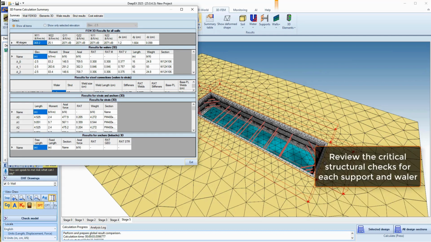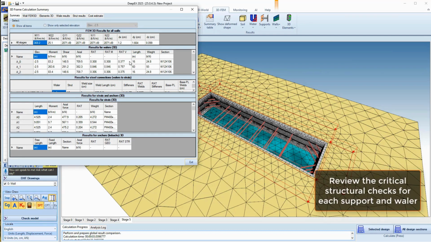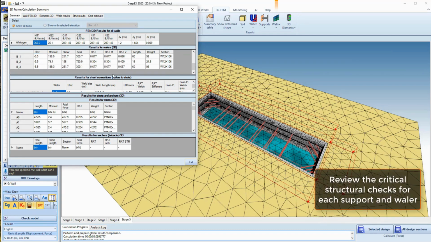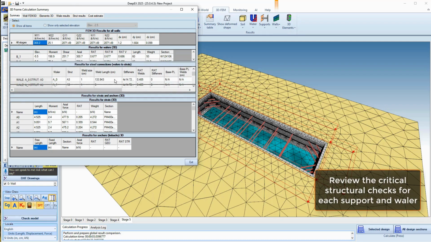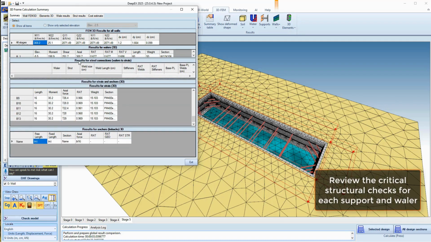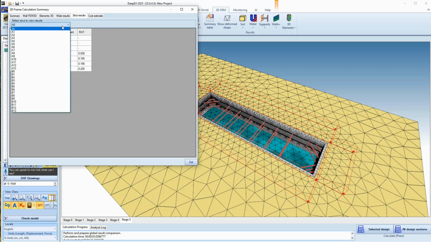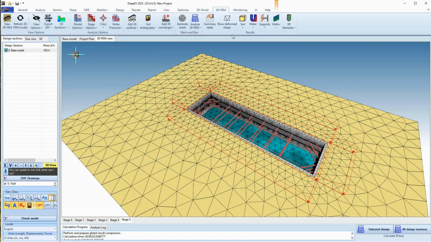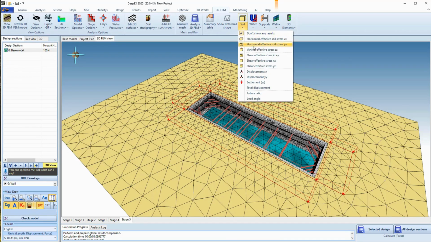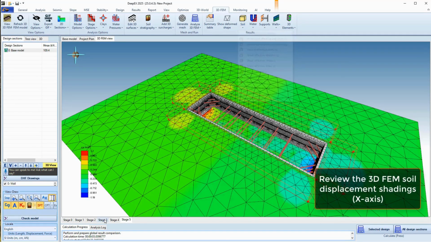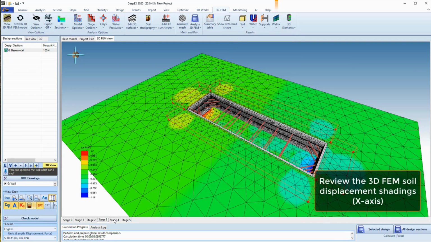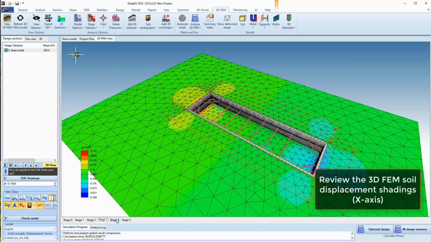When the analysis is completed, we can see the critical results and structural check ratios for each support and waler in the results table. On the 3D FEM model, we can display FEM shadings results for the soil mass, the walls, and the supports. Here we show the horizontal displacements and the soil settlements for different construction stages.